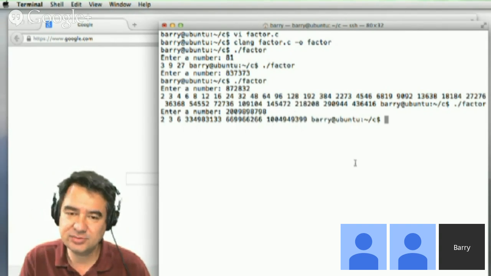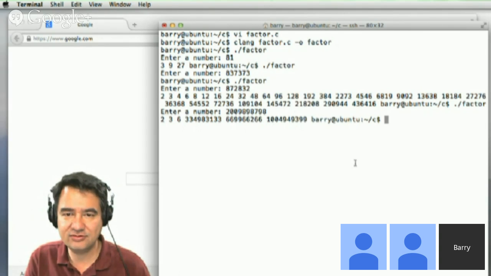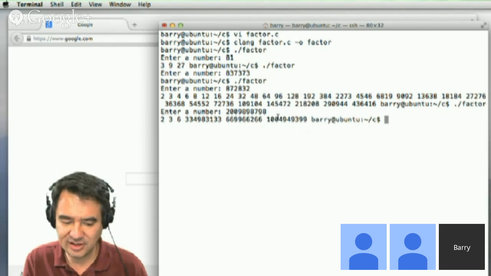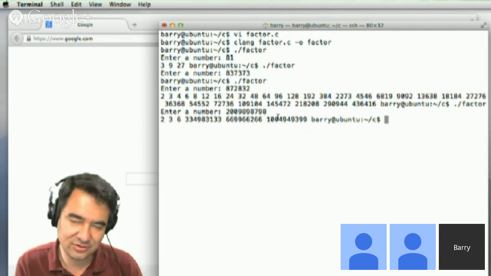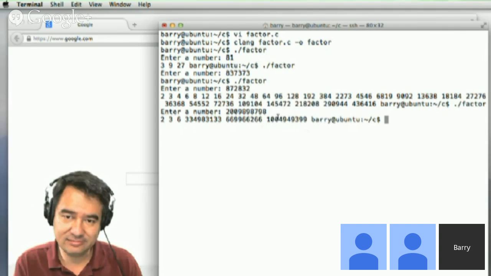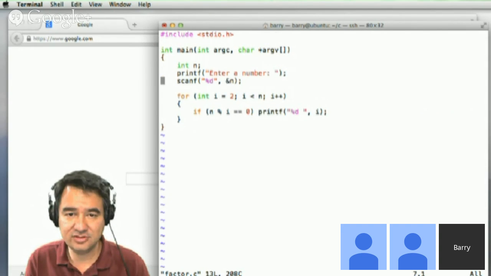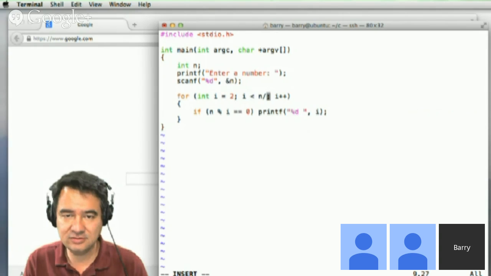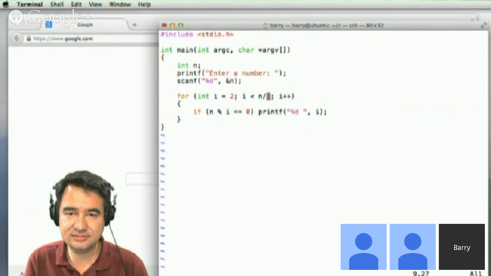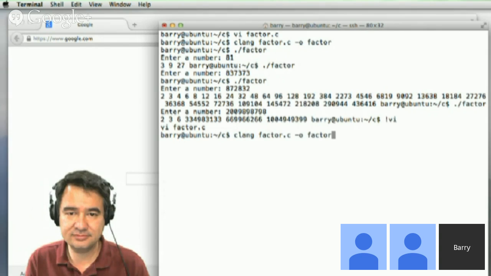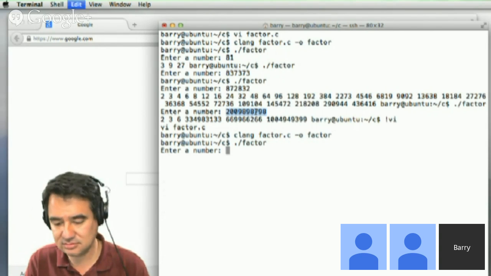Now, we can actually optimize this a little bit because we don't really have to go all the way up to n. The highest factor this could ever be would be half of n. So let's change this to go up to n divided by 2. Recompile it, run it again. Let's put in that same number.